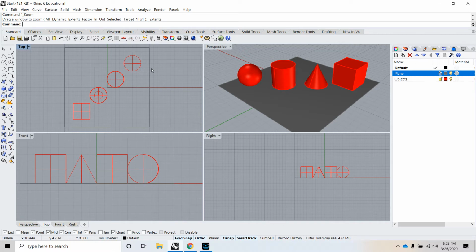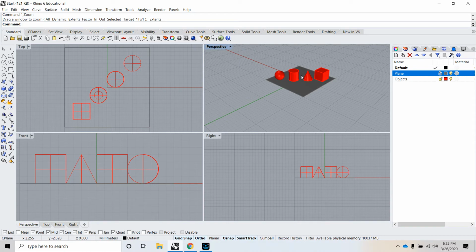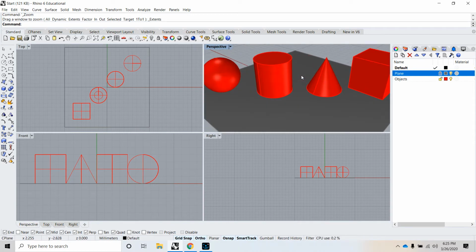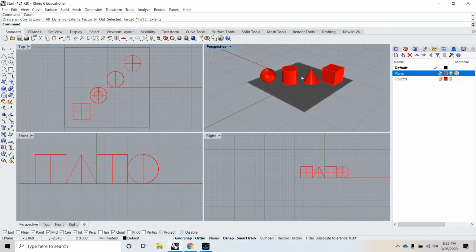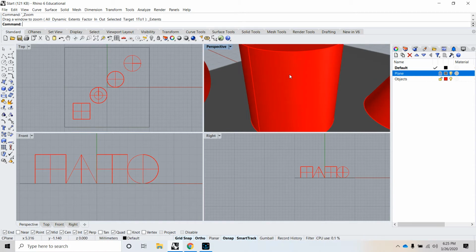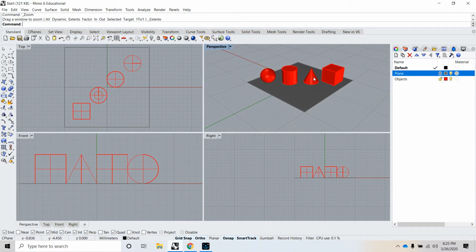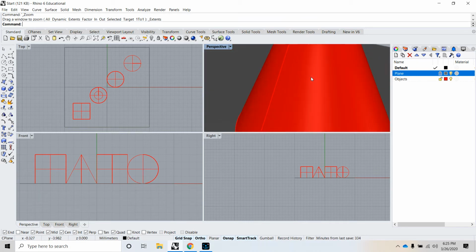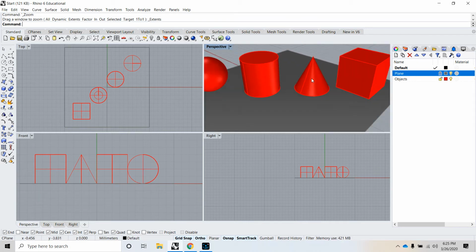In the perspective viewport, roll the wheel of your mouse forward to zoom in and roll it backwards to zoom out. Notice also that the camera will zoom at the cursor's position. So if I have my cursor over the cylinder when I'm rolling the mouse wheel, it will zoom in to the cylinder. If I have the cursor over the cone when I roll the mouse wheel, it will zoom in to the cone.